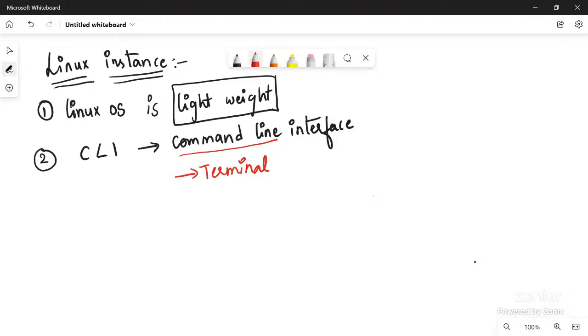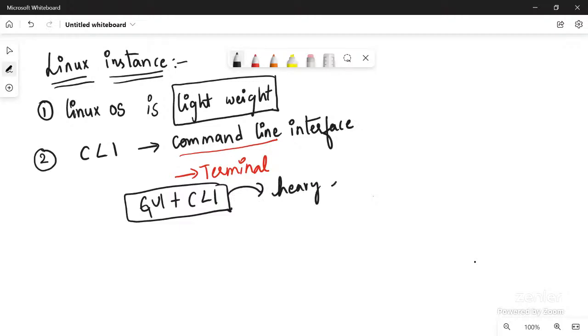Yes. So what does Windows have? A Windows system has both GUI plus CLI. That is why it is a heavyweight file. With GUI, we can create folders on the desktop and all. So that is why AWS prescribed 30 GB per Windows instance.